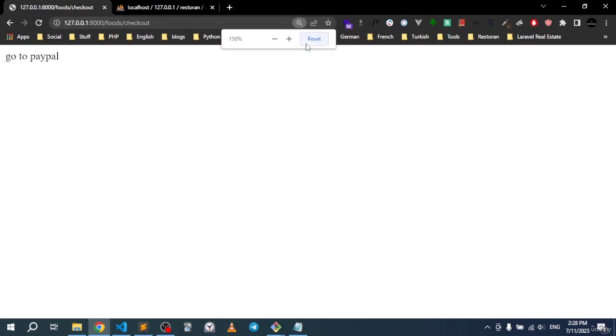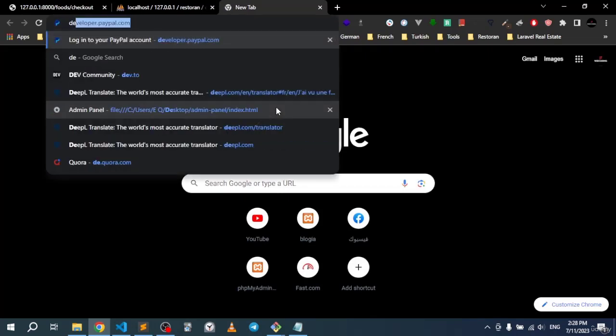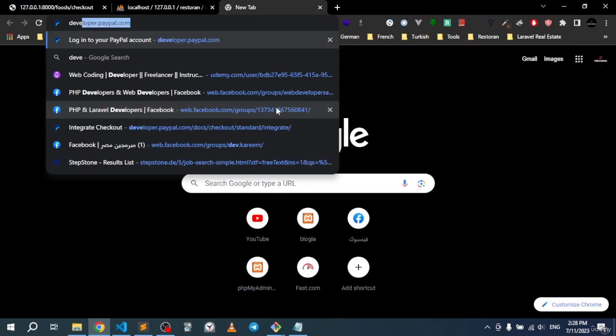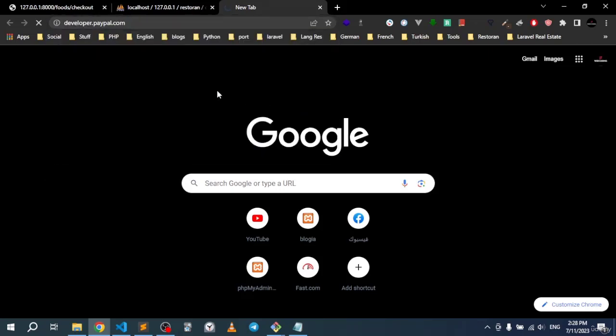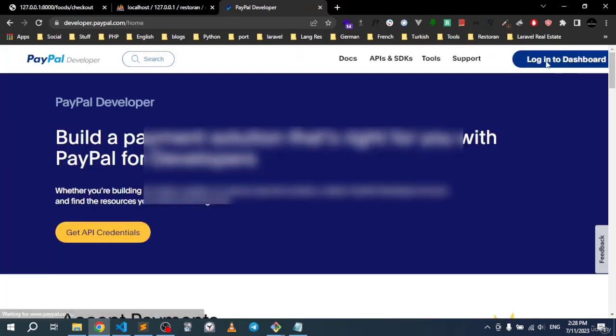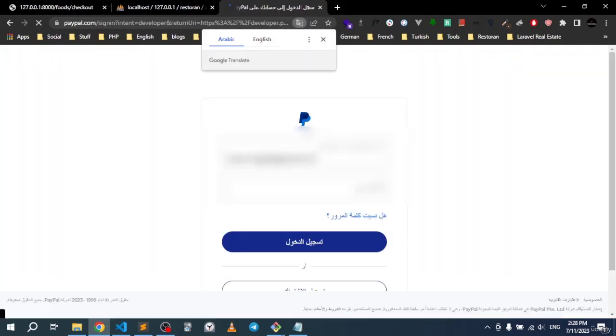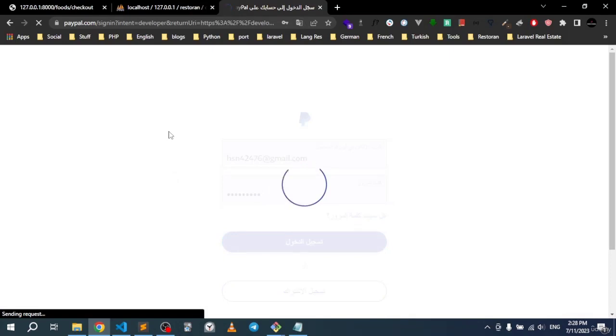If you don't have a PayPal account, just go ahead and create one. It's really easy to do. After you create your PayPal account, go to developer.paypal.com. We click login into dashboard right here. Just log in with your email and password, just like any other website.